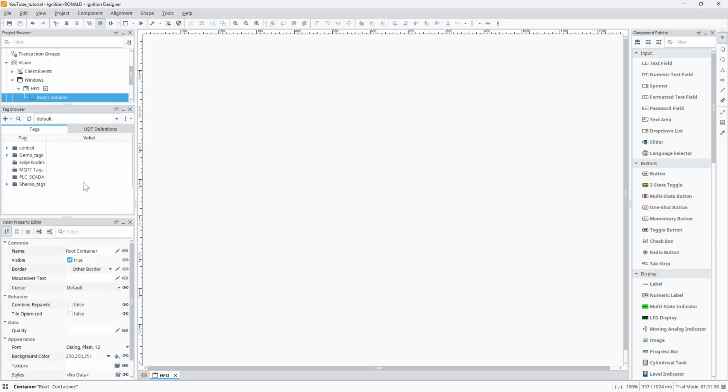The good thing is that in Ignition you have different types of tags. We have OPC tags, memory tags, expression tags, and also reference tags. So in the tag browser, come to the tag browser here, then add a folder, add a new folder and call it YouTube tutorial.